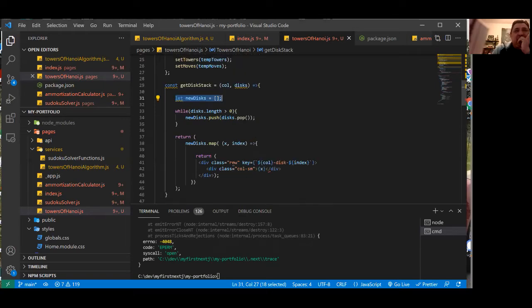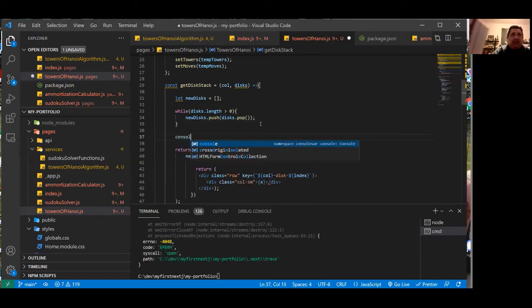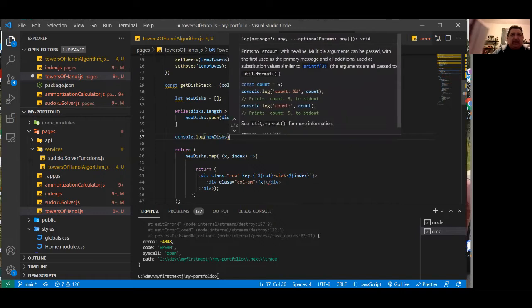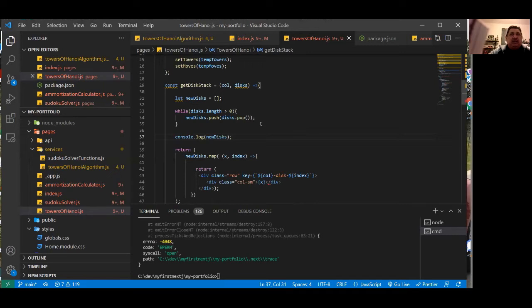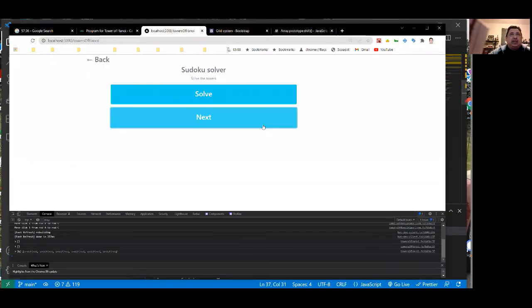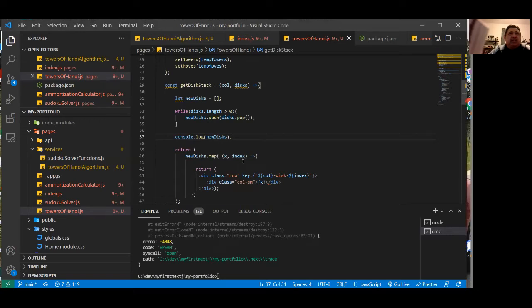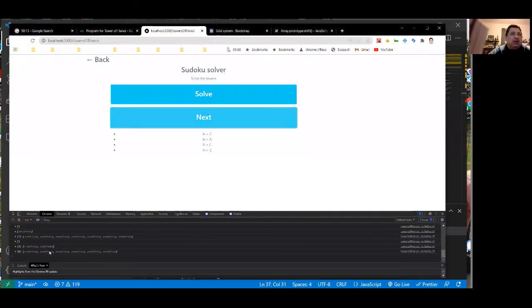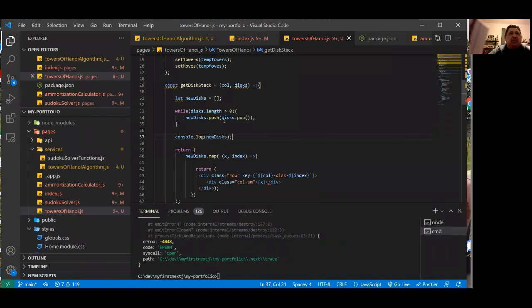I'm seriously stuck here. When I moved it out here, let's put a console log. Okay. Let's solve it. Ooh, it's got a lot of undefineds. Undefined, undefined, undefined. Oh, that's interesting. It's popping off the disk. Why would it push empty disk if there's nothing to pop?